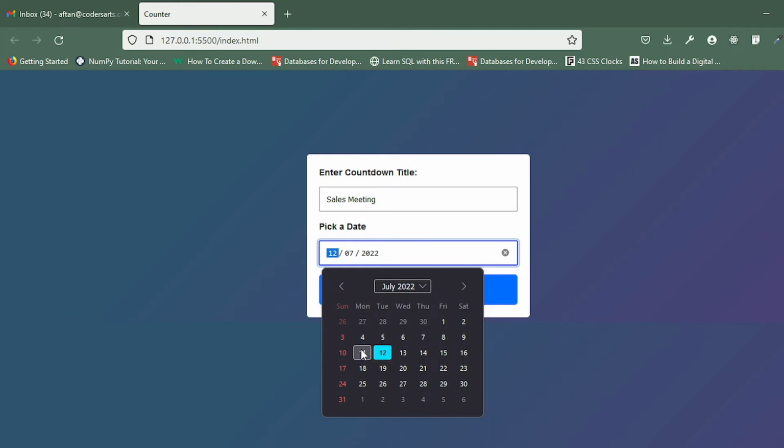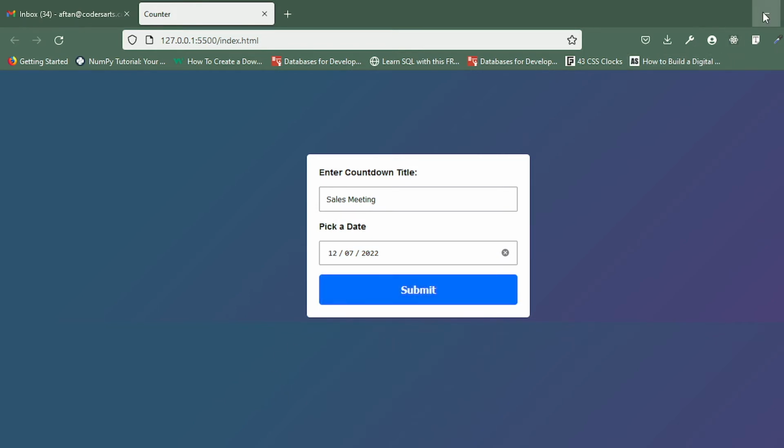So that's not a point for the countdown to go into the past, so we will be restricting the user to enter a minimum of 12, or today's date. He can only enter tomorrow's or a future date from today, not the past date. So we'll be doing that, so let's do that.